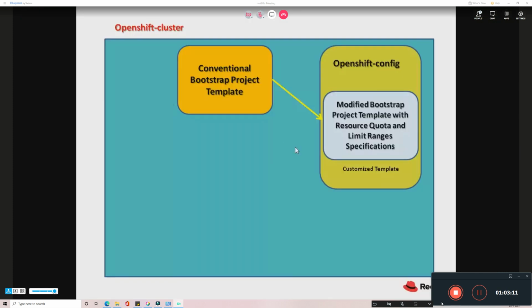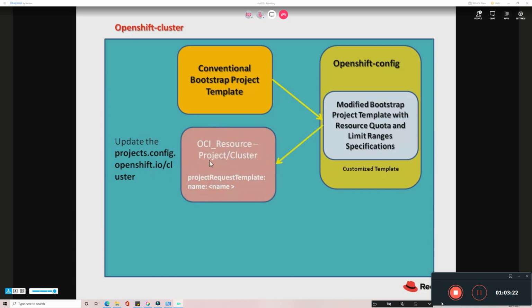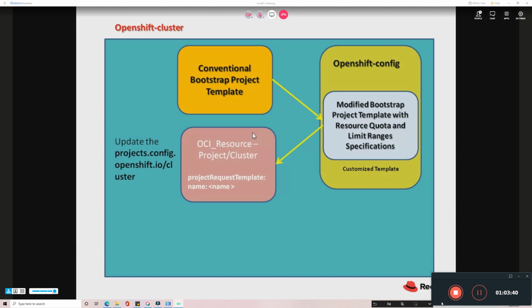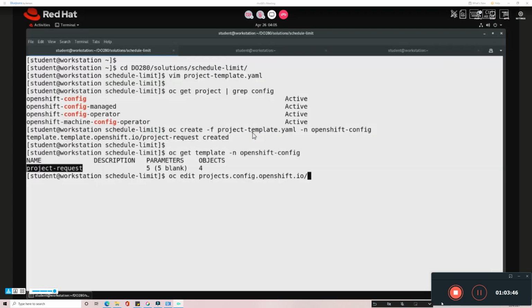I have to update this cluster-level resource. The name of the resource is project.config.openshift.io/cluster. I have to update this resource. In the resource, what I have to update is the project request template. I have to name the template which you have created. The name you have to mention inside this one. Initially it will be empty. So if you do oc edit, the resource is project.config.openshift.io/cluster. So I'm going to edit this resource.